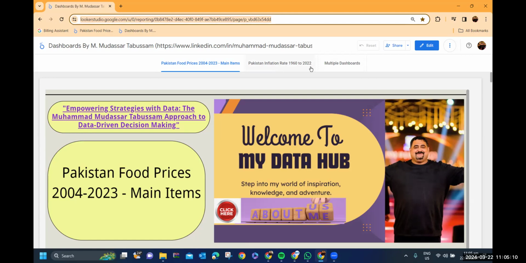Then there is another tab with multiple dashboards. This has 10, 12 dashboards. You can go through, navigate, and check how to use these dashboards. Once you start using them, you'll get familiar with them, and you can see how helpful these dashboards are for your data decision making and how you can get a lot of decision insights from them. And you can build your own dashboard from whatever data sets you have.